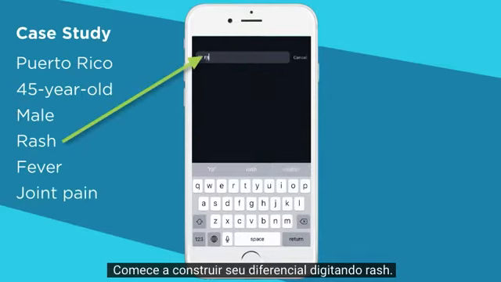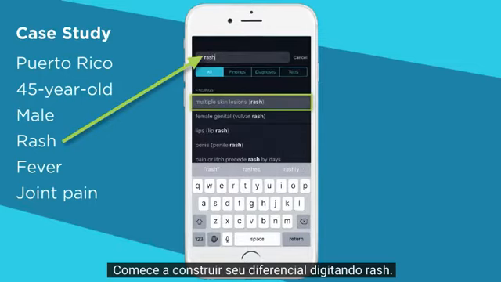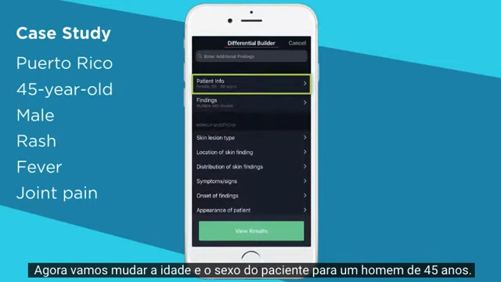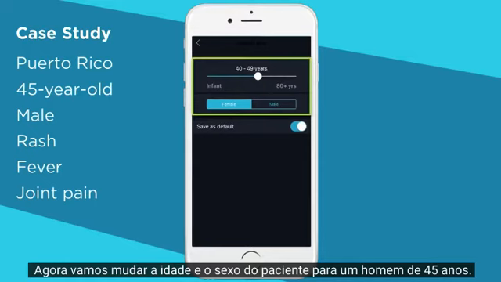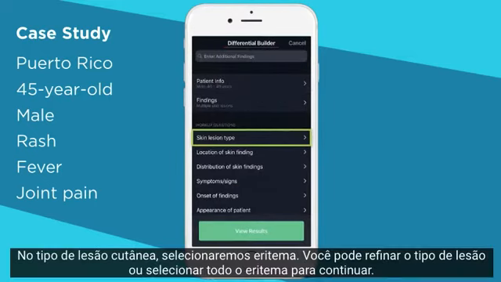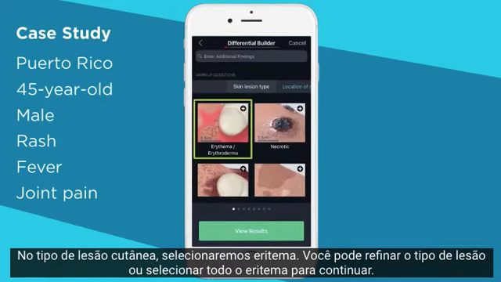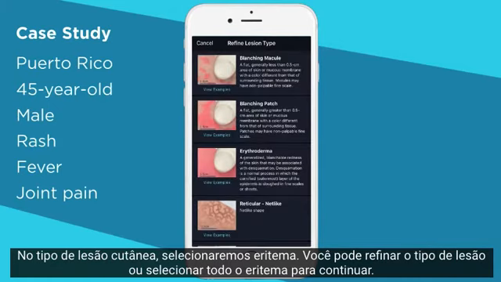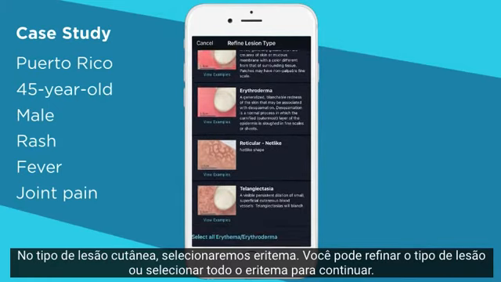Start building your differential by typing in rash. Now we'll change the age and sex of the patient to 45-year-old male. Under skin lesion type, we'll select erythema. You can refine your lesion type or select all erythema to continue on.